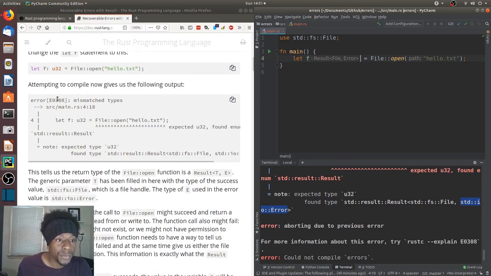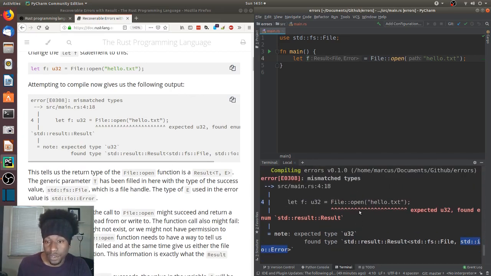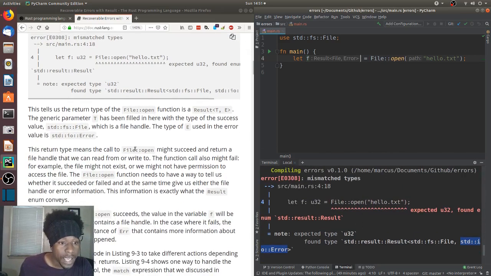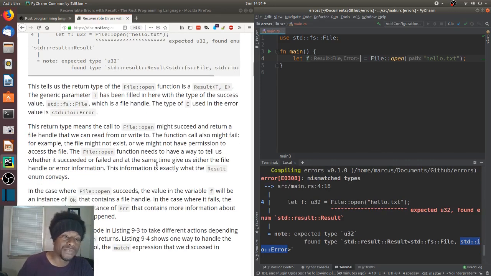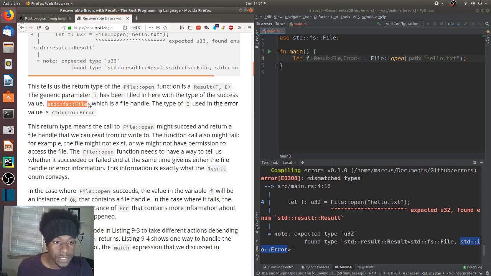So continuing onward, attempting to compile this will give us the following output, which we saw. And right here is where they give us the information. This tells us that the return type of the File::open function is Result<T, E>. The generic parameter T has been filled in here with the type of the success value, which is std::fs::File, the file handle, and the type of E used in the error value is std::io::Error.